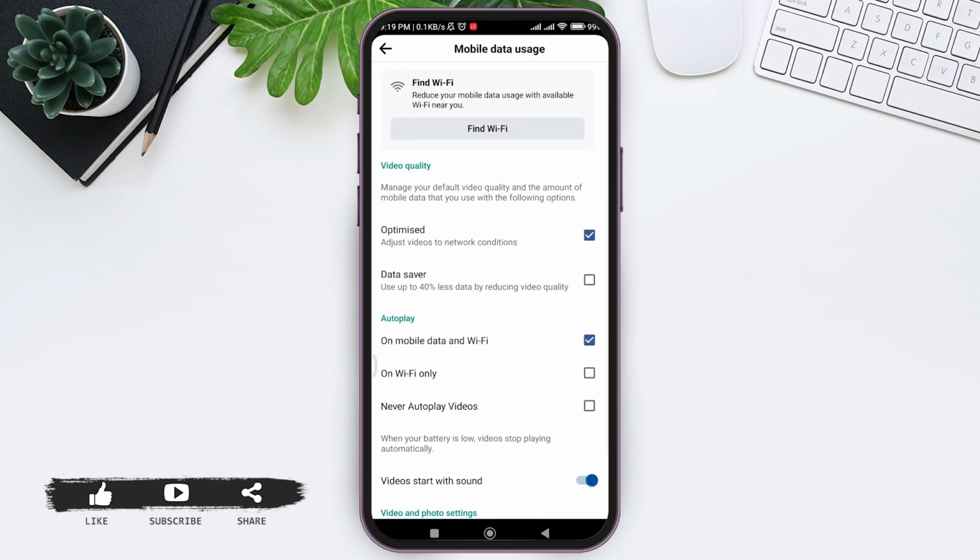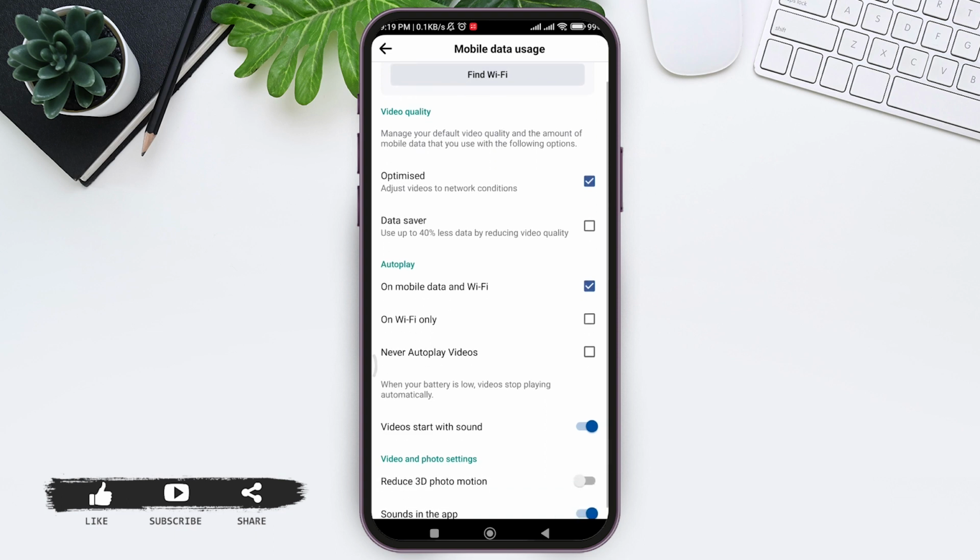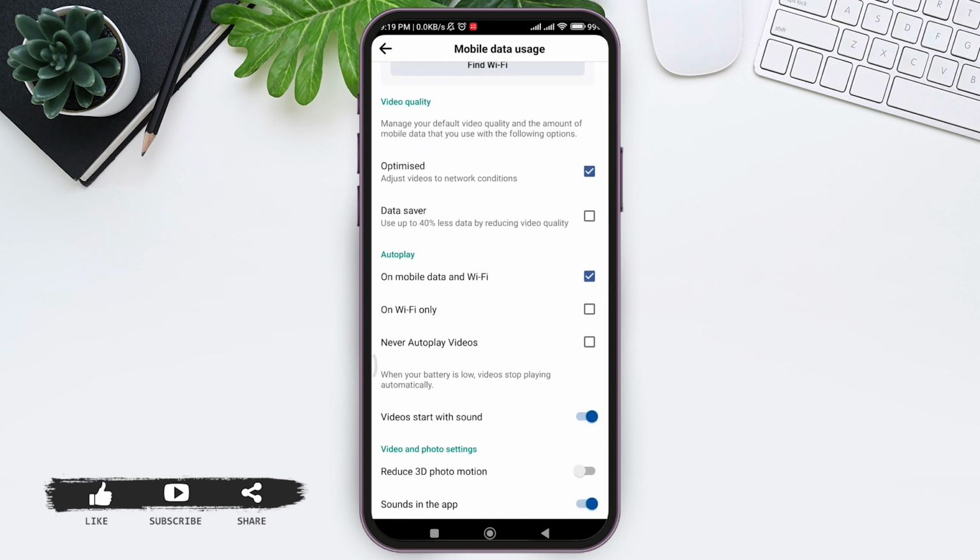Now here you can see autoplay settings. Here you can see various autoplay settings related to the videos. Now you can tap on never autoplay videos option so that your videos won't be automatically played. This feature also disables the sound but your videos won't be autoplayed.